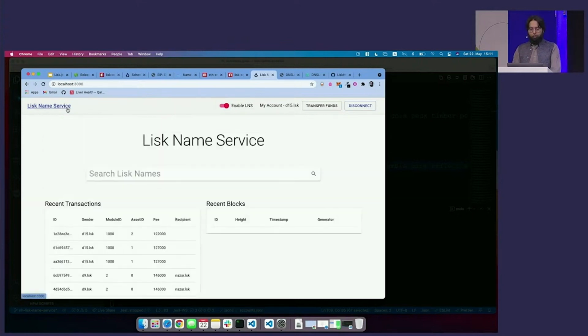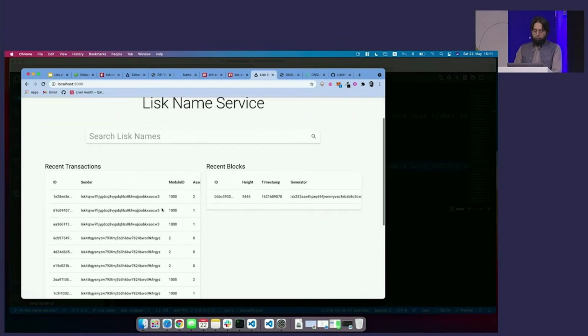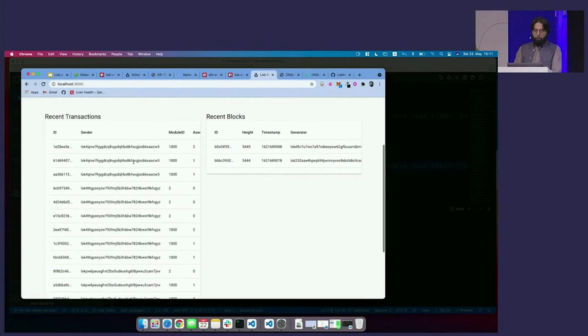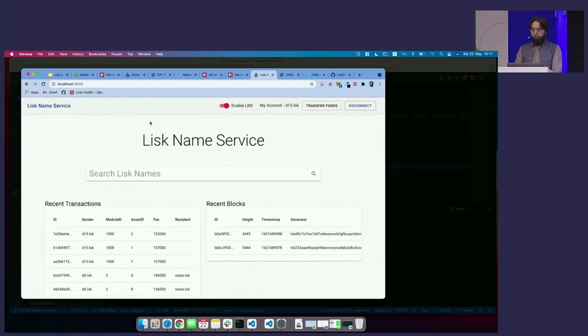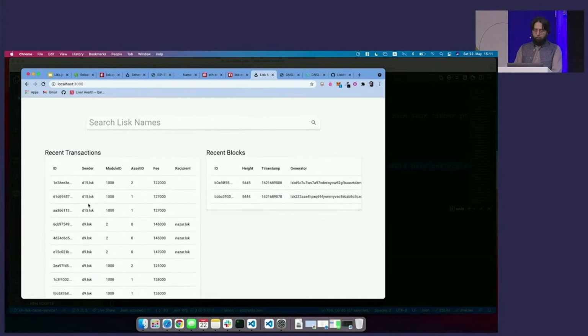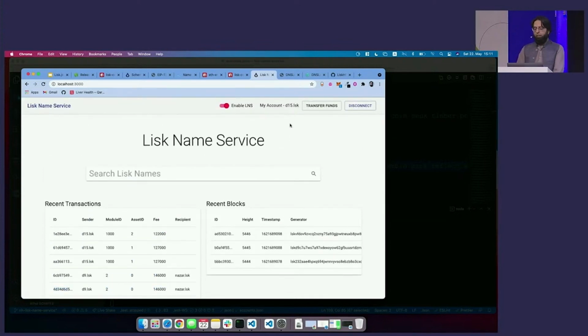If you notice on the UI, suddenly the address of this account has been replaced by the name. So if I disable this LNS feature, you can see everywhere in the UI you are looking at the addresses. So there are no names, but if I enable this LNS feature, you can see the sender names everywhere. Even on the account name, there is a name.